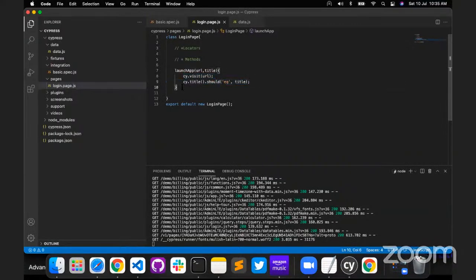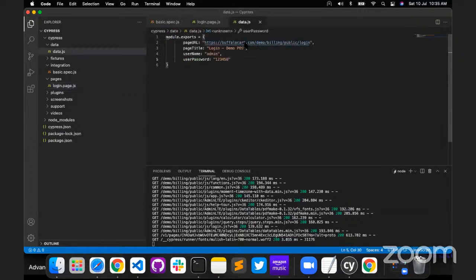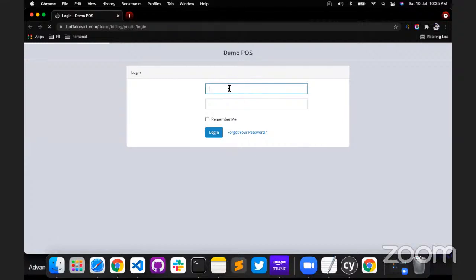Okay. Now I'm going to add one more method here, which is for performing the user login. I'm going to add another method, which will again take two parameters, username and password. I need the username and password to log in, right? So two parameters, username and password. And for performing the action, I need the locators of the page. I need three locators: first the username, password, and login. So I'll take the locators.